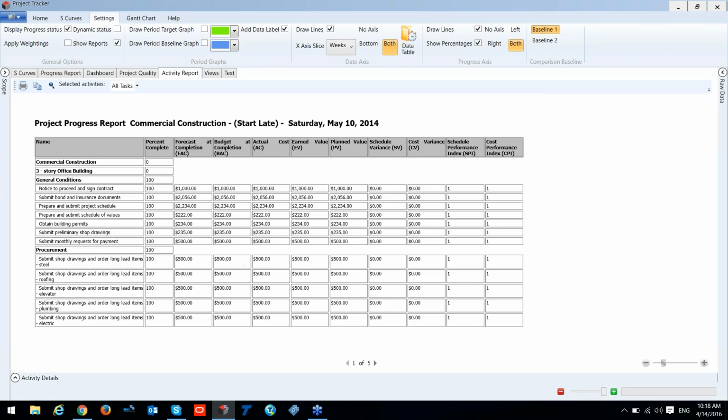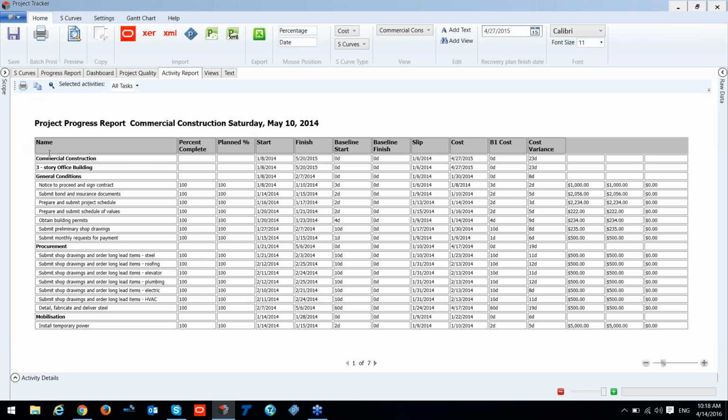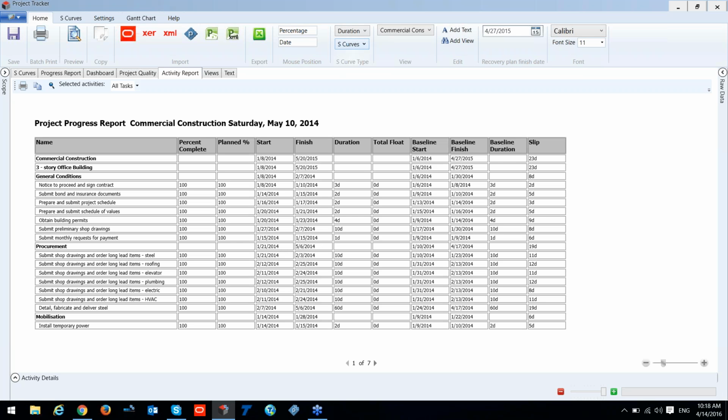If we just click on an activity report, okay, now it is showing my earned value. I need to change it. I'll just remove my earned value. Nice. So as you can see, we have a standard table and columns with the percent completed, the planned percent, start, finish, and the baseline start and finish as well. I'll change it to the duration, and now we have a better view.